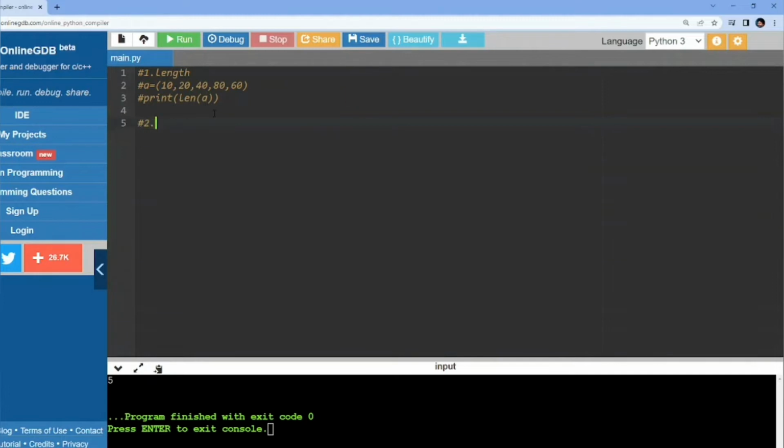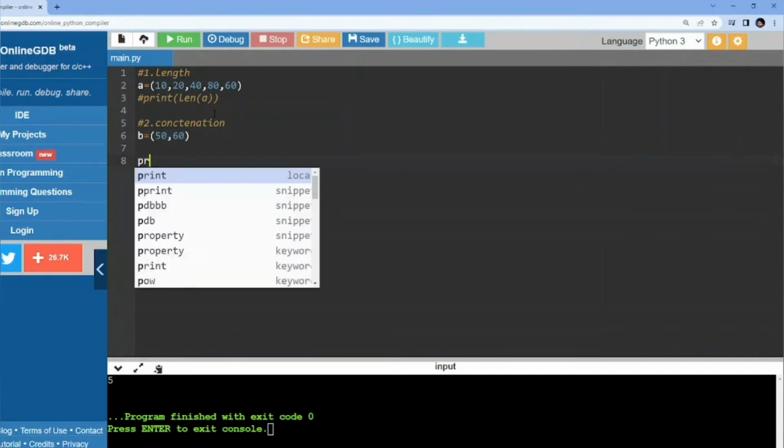Now let us see the second operation, which is concatenation. Generally, we use plus operator for concatenation of two strings. Similarly, we use plus operator here also. Now let us consider another tuple B, which consists of values 50 and 60. Now if we print A plus B, then B will be concatenated to A.